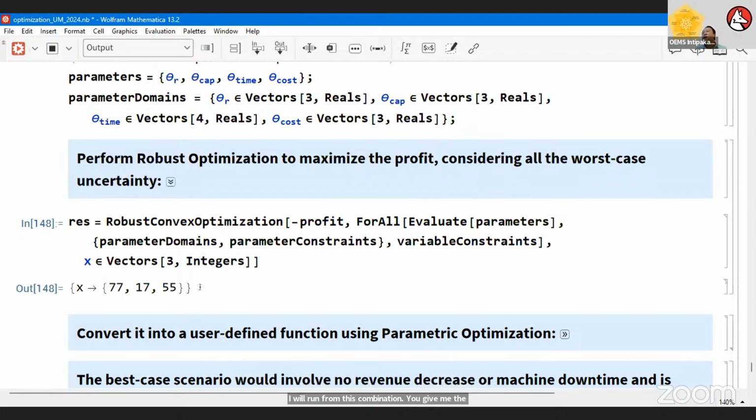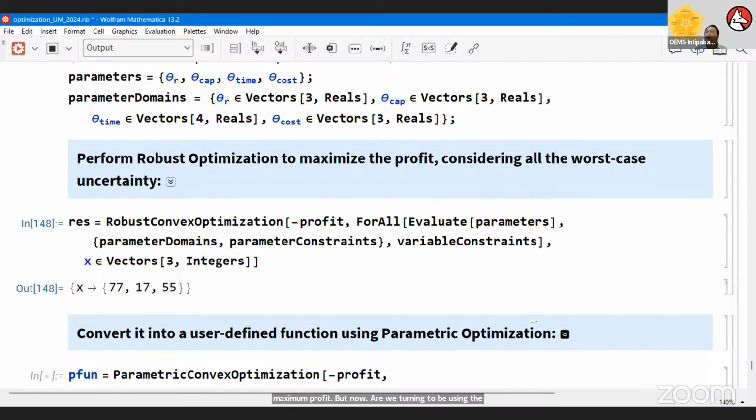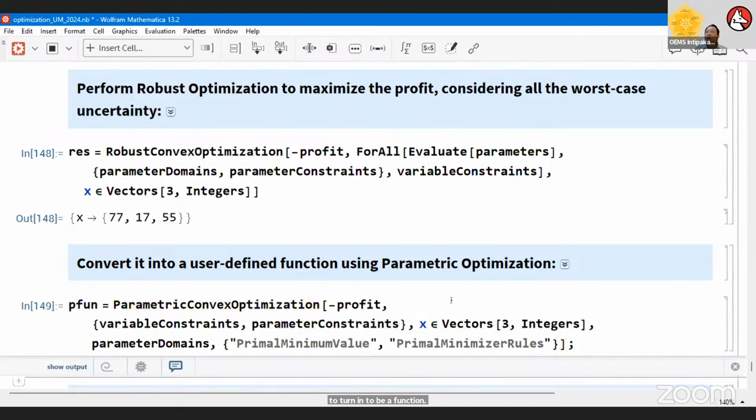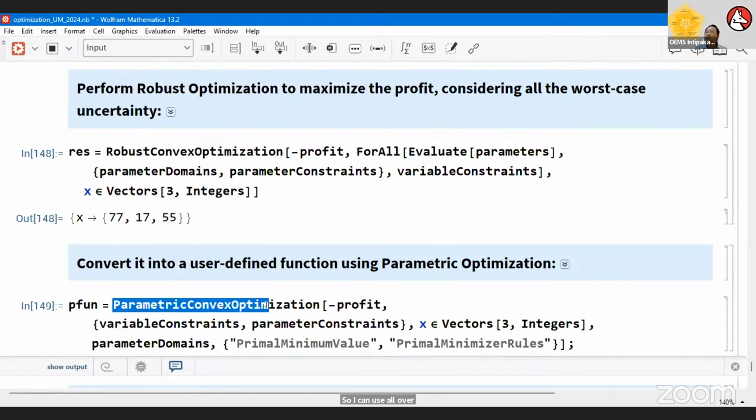But now, can we turn it into a user-defined function? Okay, now this is the best combination, but I want to turn it into a function so I can use it over time. If I turn it into a function, similarly, I turn to parametric convex optimization. Let's change this to parametric convex optimization, I can turn it into a function.